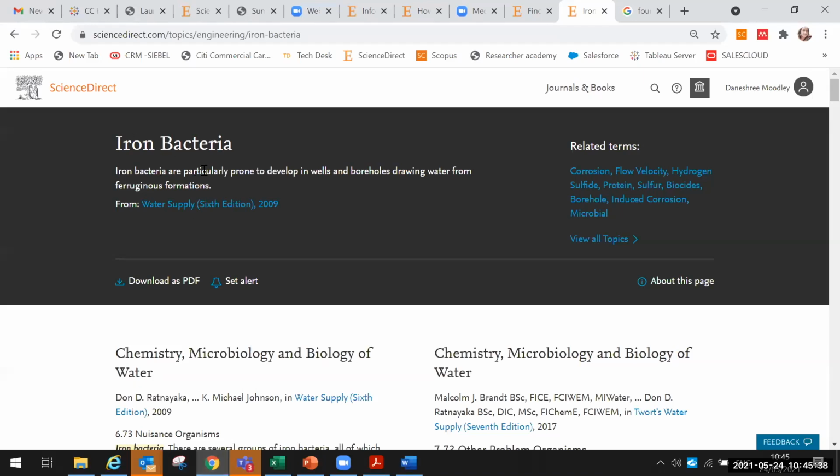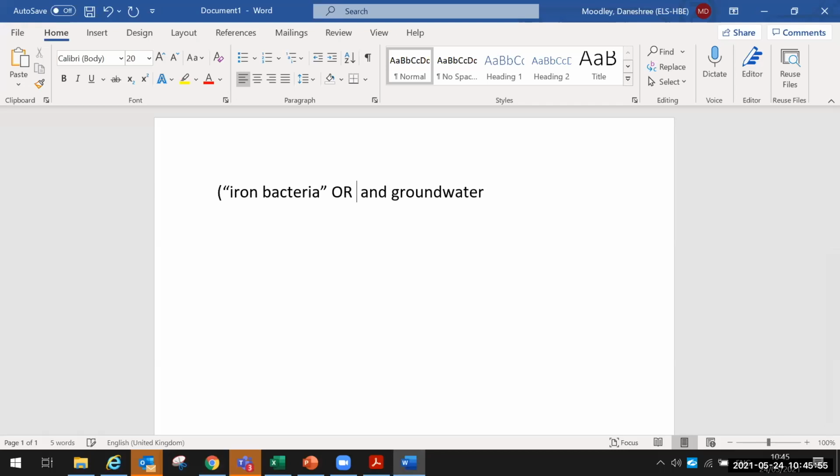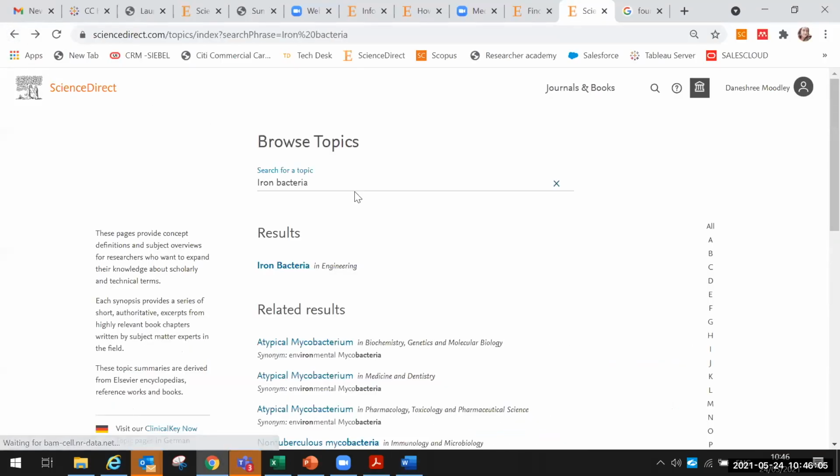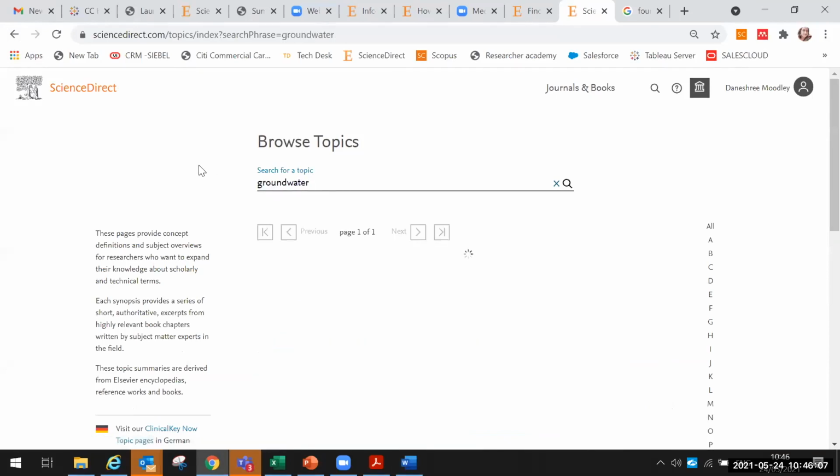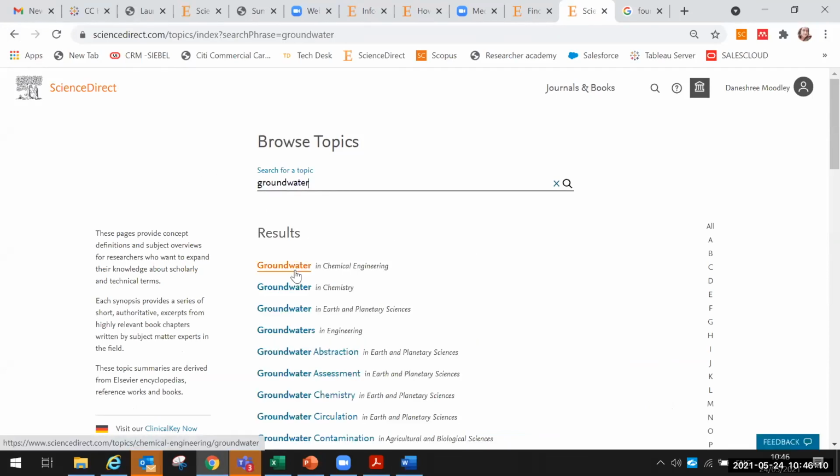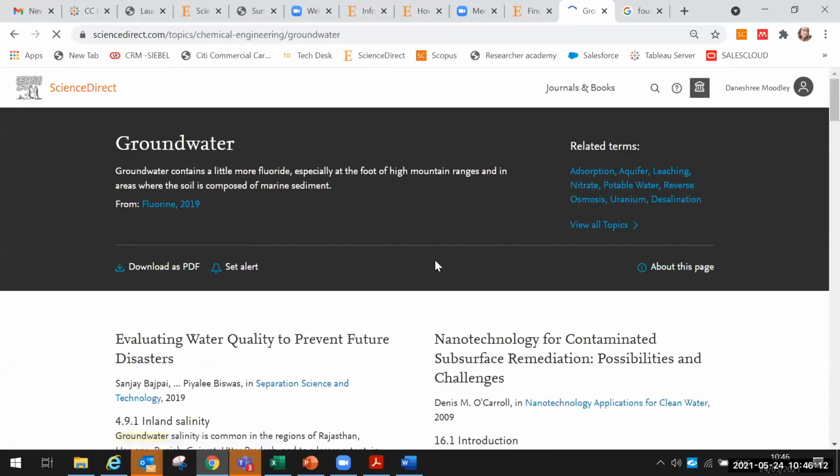It's giving me a definition. Iron bacteria are particularly prone to develop in wells and boreholes drawing water from ferruginous formations. Okay, so then you've got, maybe you want to say microbial as well. And groundwater. I don't know whether there's any related terms for that. The person that put in the search string can let me know, but I'll go for groundwater in chemical engineering.